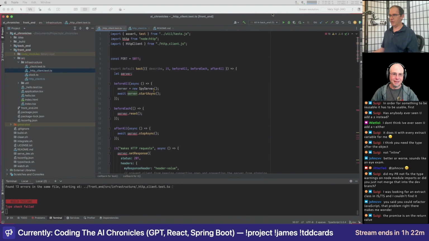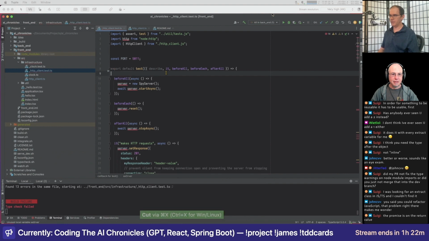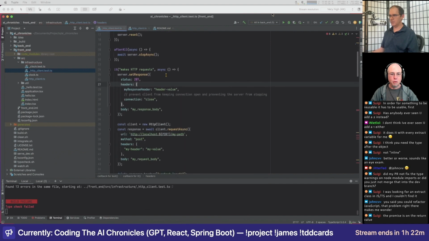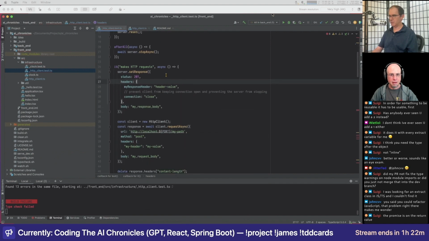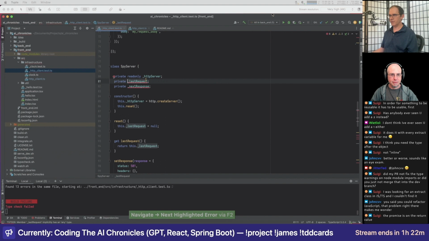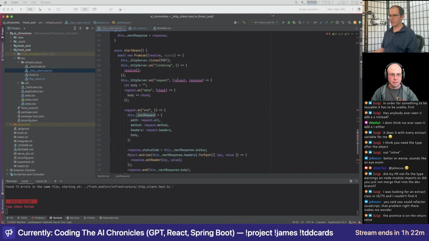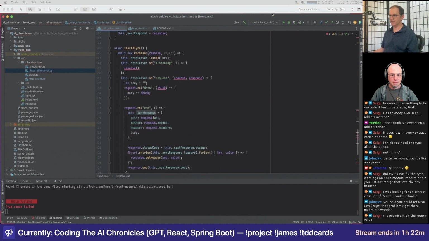And then now over here, server is going to be SpyServer. Before all, blah, blah, blah. So F2 jumps to your next error. Okay, our last request is, what is last request? Path, method, headers, and body.